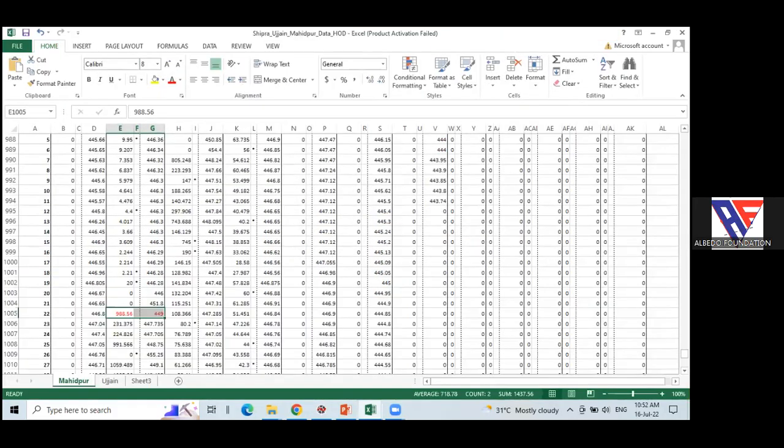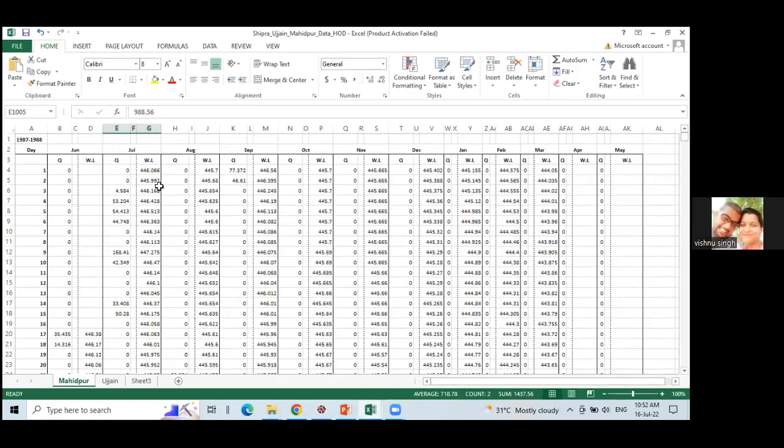For example, I have downloaded the information of one river gauge, where I can get the flow in the river and the water level in the river. The data is in this format. The data for the first year, 1987, 1988. This is Q, that is the flow, and this is the water level information from June to May. And if you see, the data is not consistent.